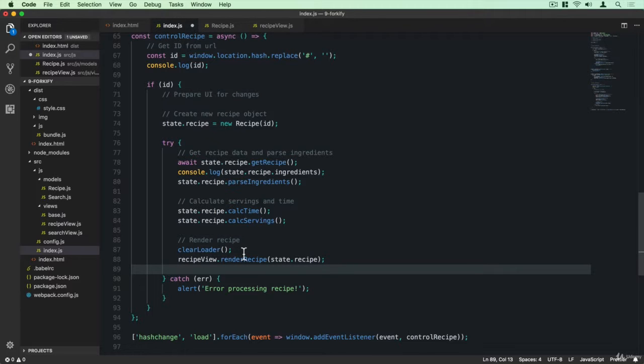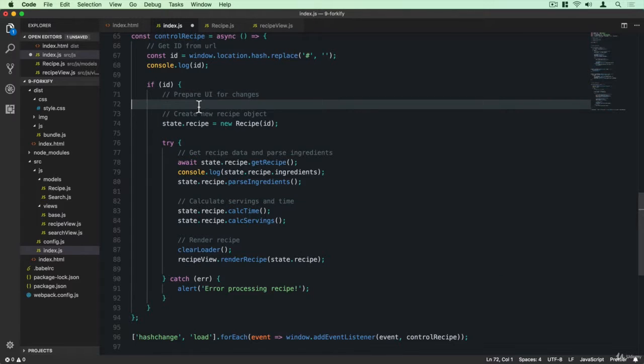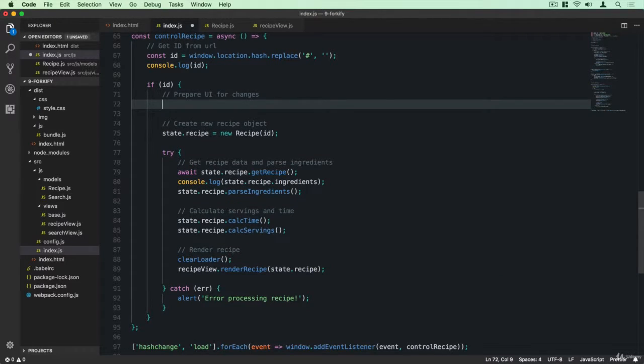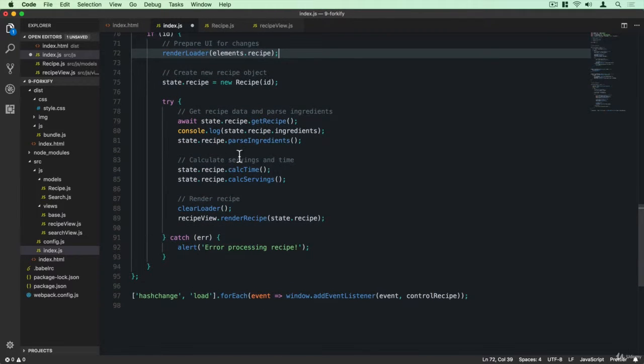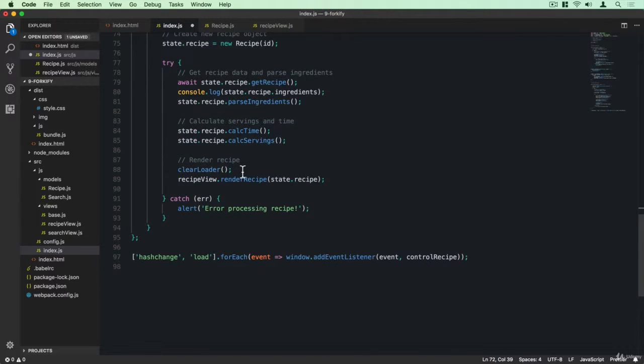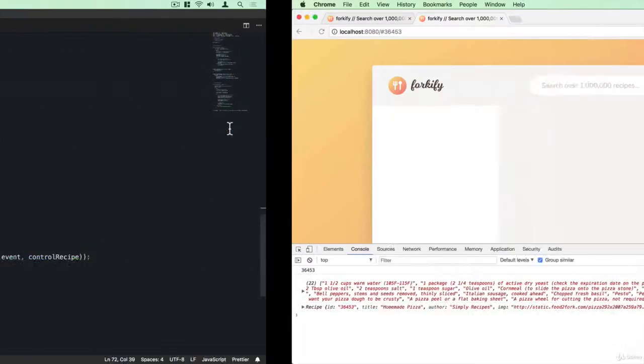Okay, so this clears the loader, but we still have to render the loader. And we do that right at the beginning here at prepare UI for the changes. Right? So we need to render the loader. And now we need to pass in the parent, remember. So we always need to pass in the parent so that the loader knows where to actually display itself, basically, okay? And so this one here is now at elements.recipe, remember? So the element that we just created before. So we render the loader, then we create the recipe, get the data, calculate all this stuff, then finally clear the loader once the data is back, and then render it. And so let's test it out now.